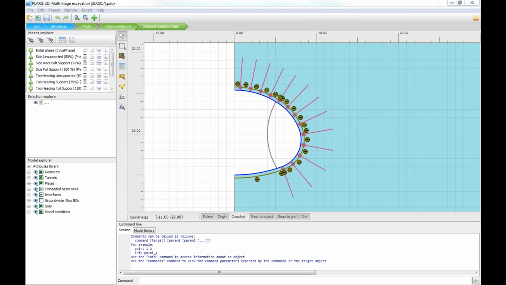This one-day workshop is tailored to provide a good understanding of Plaxis 2D for modeling tunnels. The main goal of this workshop is to teach the concepts and practical use of the most relevant Plaxis 2D features for tunnel modeling.